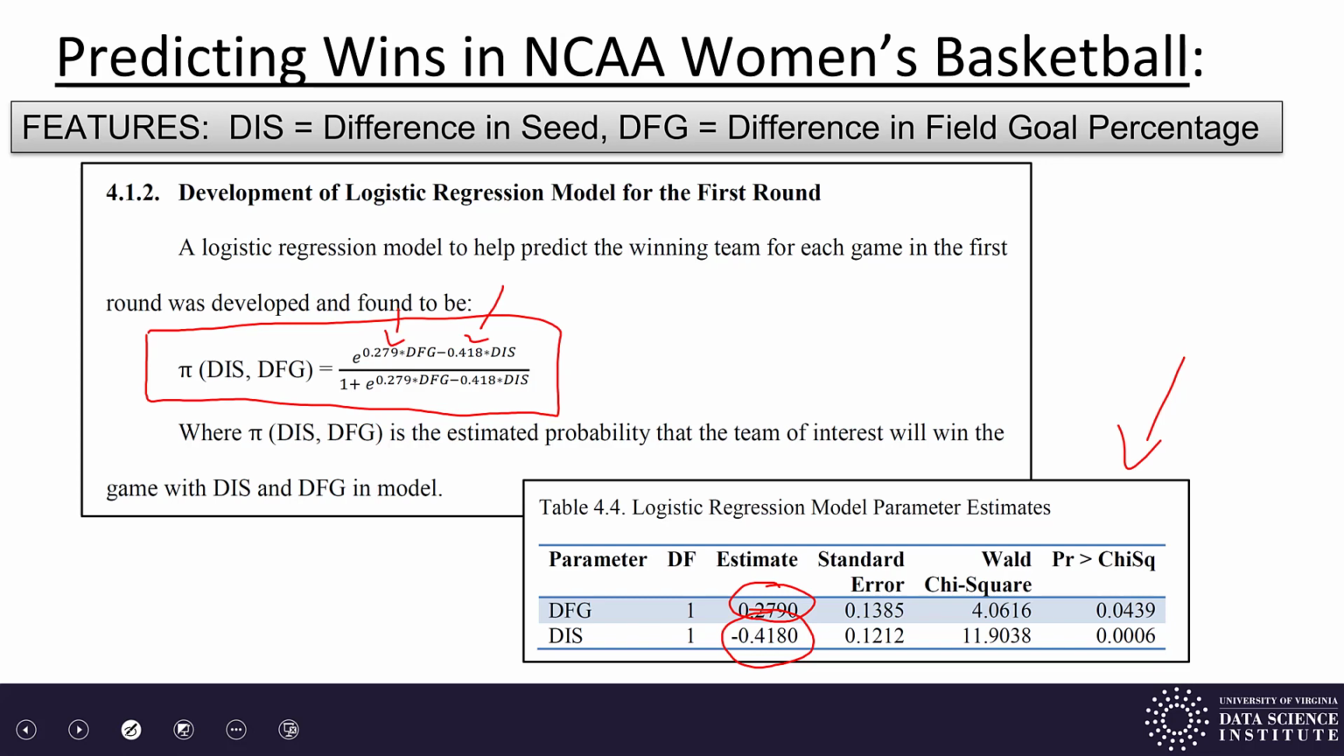Logistic regression is very often used in predicting sports event outcomes. It's also used in political forecasting. And often what happens is you get exactly the combination we see here. One feature, or one set of features, is human determined, sort of opinion based, like this DIS, the difference in seed that's determined by people. And then you get one or more parameters that are based on statistics computed from the competitors, like this DFG, difference in field goal, that adds some additional predictive capability.